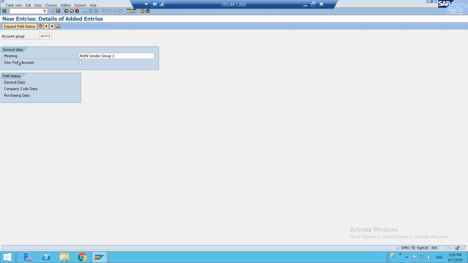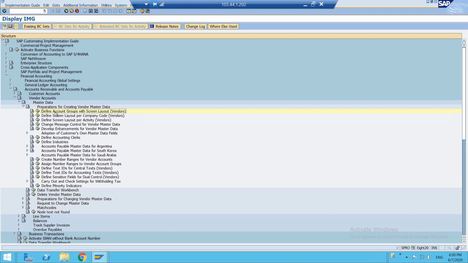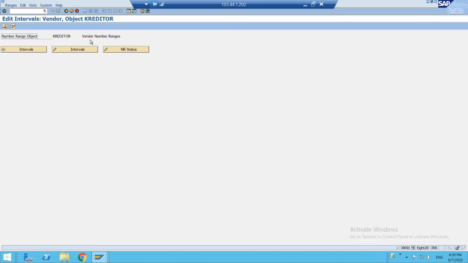You can again change the field status groups here, but I'm not going too deep into that. I'm just creating a group and saving it. I'm not changing any screen layouts. I'm just creating number ranges.